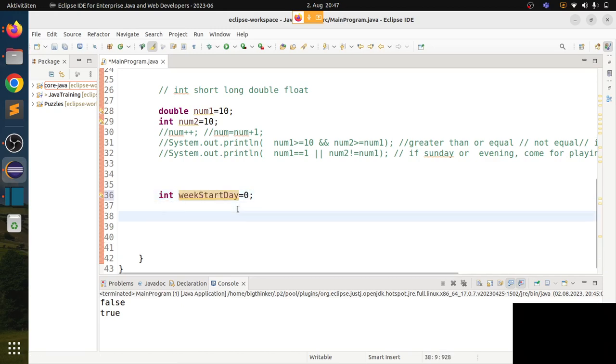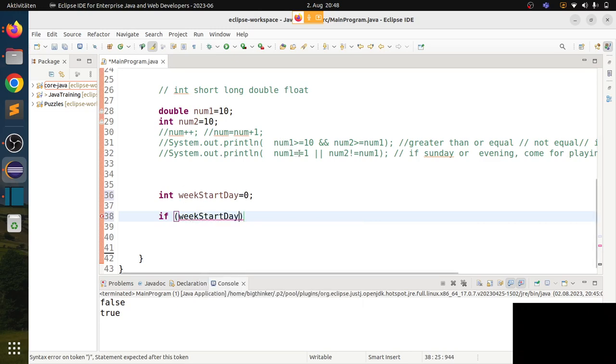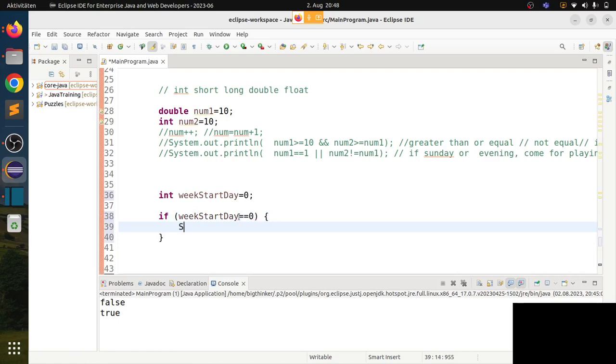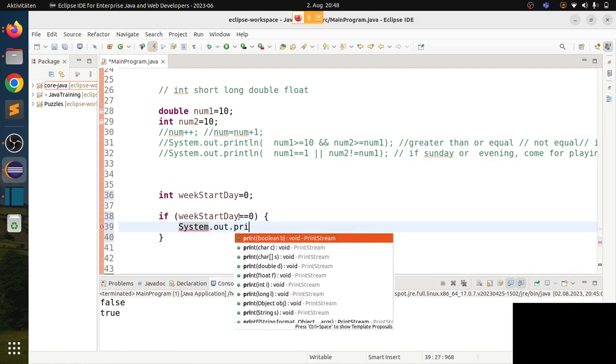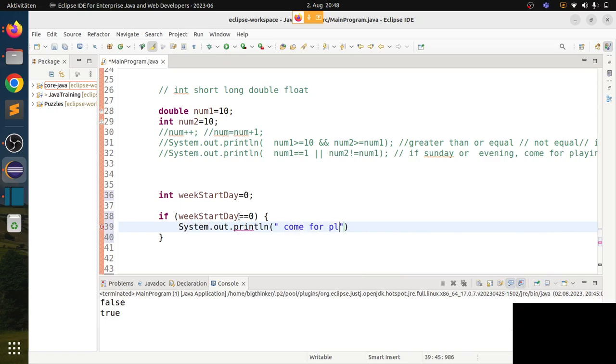Now we are telling the same statement, what we said: if Sunday, come for playing. So if week start day, here you read about the operator, equal to 0. If week start day equal to 0, System.out.println come for playing.